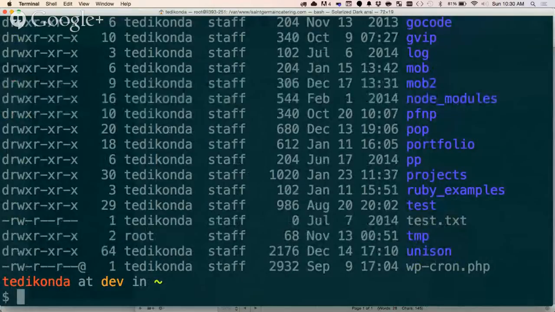So, okay, we're in terminal. If you open Spotlight, Command Space, and then type in terminal. Okay.